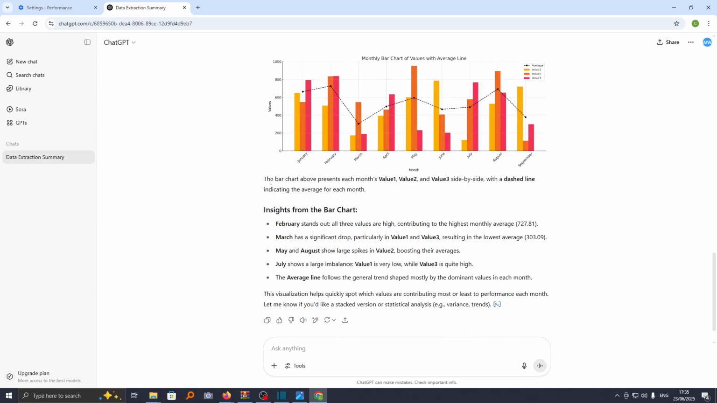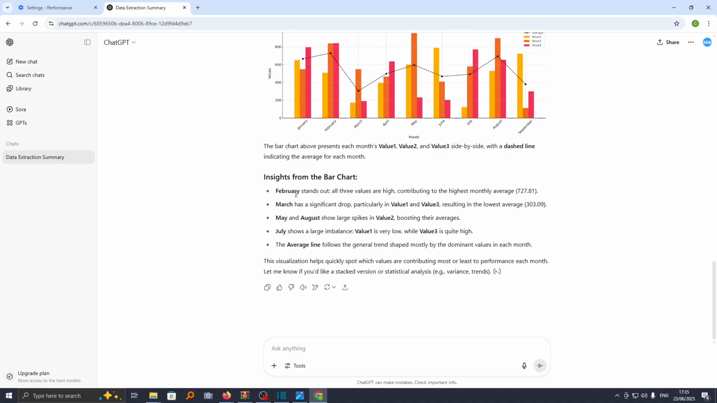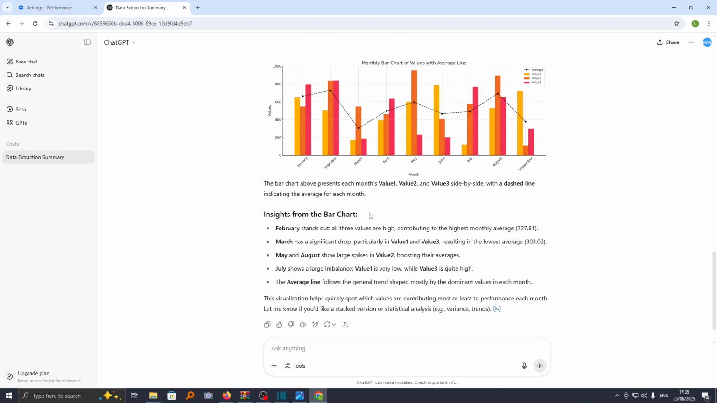And still, it went ahead and gave us some insights. For instance, it says February stands out. All three values are high. You can see that analysis, the key highlights that it picked out. So once you are done, now it's time to go ahead and copy and then paste your information or your data to any place that you so wish.